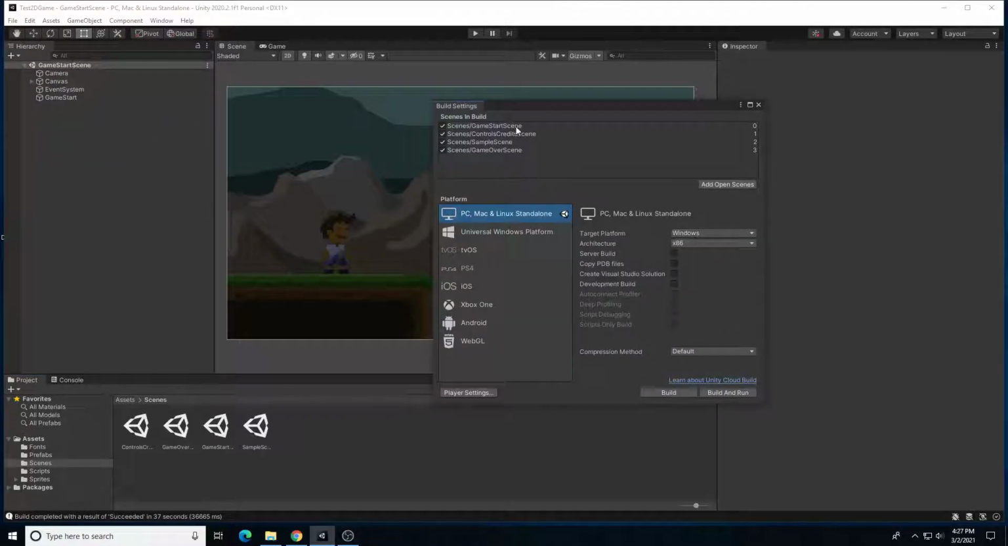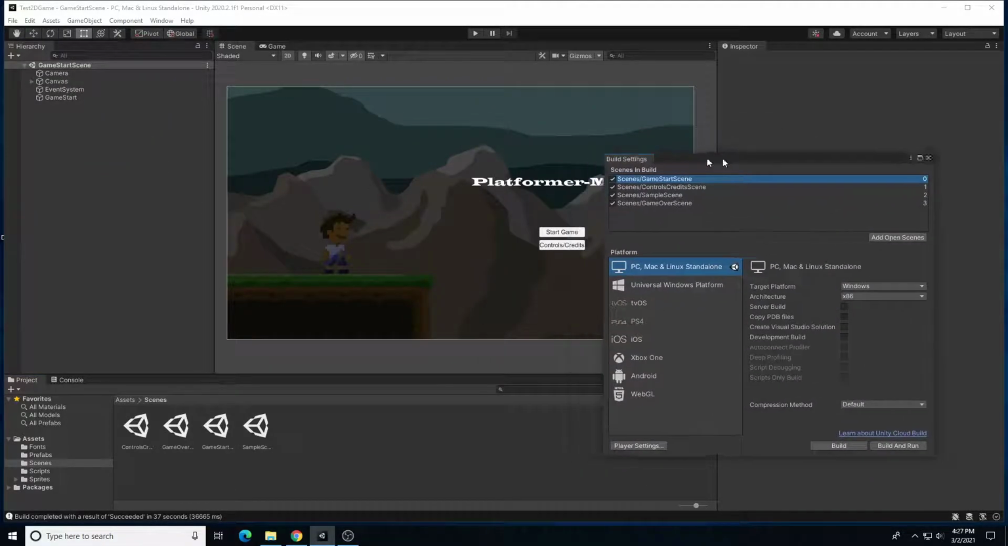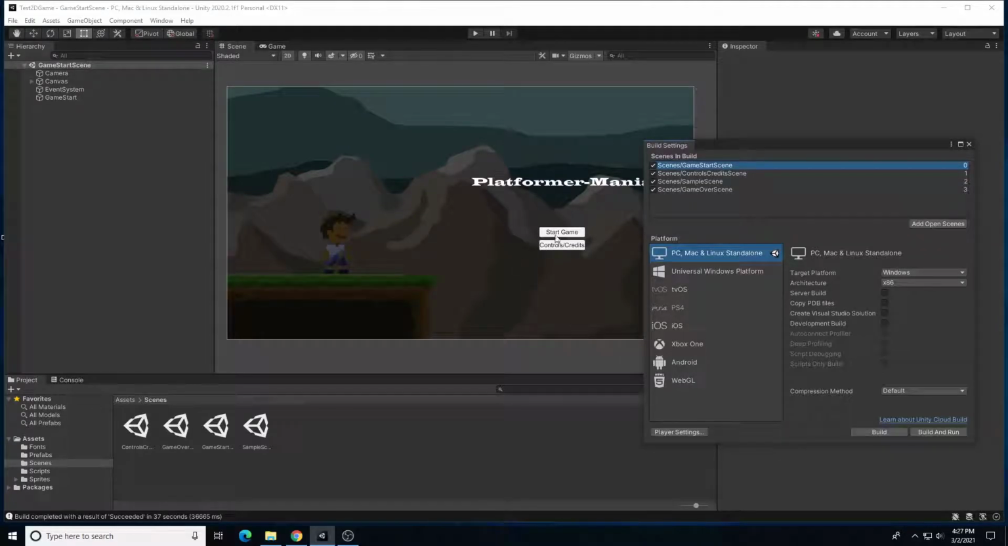In the build settings, previously we've set up our scenes, and when we set up our start screen and all of our other UI elements, we've set it up so buttons will move us to our different scenes. But the main thing we want to make sure is that the game start scene is up at the top, so that when the game starts, it starts with our start screen, and then we can move to the rest. I've just simply ordered my scenes, my game start scene first at the top, and then my controls, credits, and then my sample scene, which is my main level, and then my game over scene.